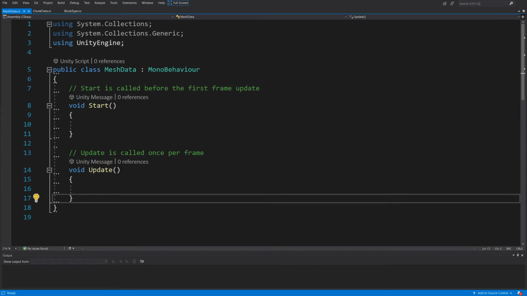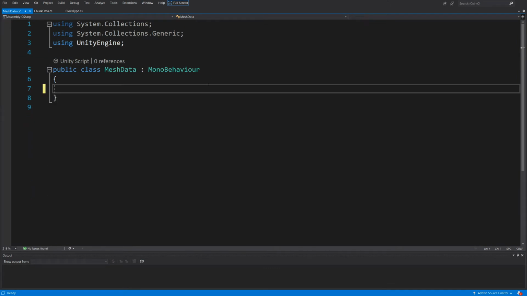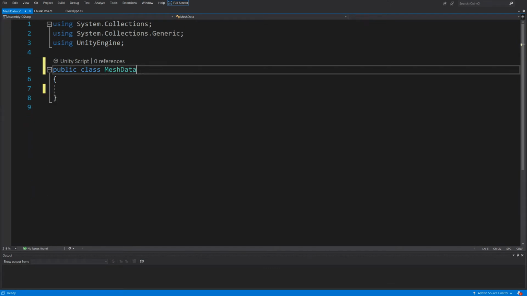Okay, I will want to delete the update and start method and delete the MonoBehaviour inheritance, since again this will be a data class, it doesn't need to have the MonoBehaviour functionality.